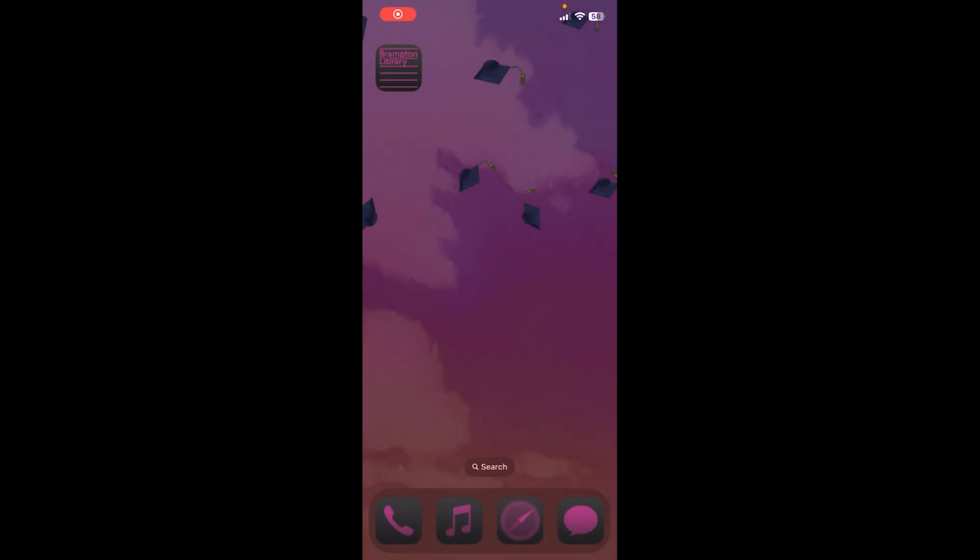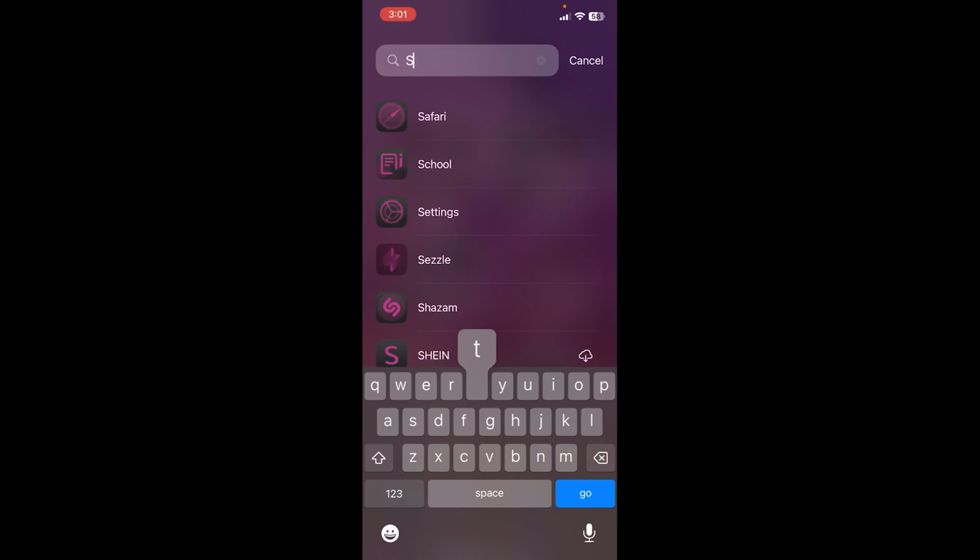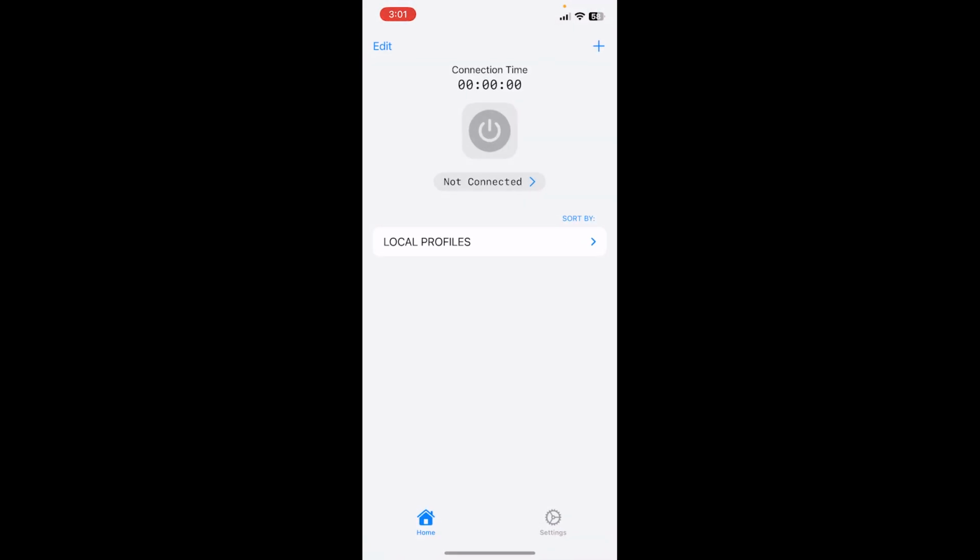Hello guys, in this video I'm going to show you how you can add a proxy to Streisand app on iPhone. So first thing you're going to want to do, open the app. Then you're going to tap the plus sign at the top right.